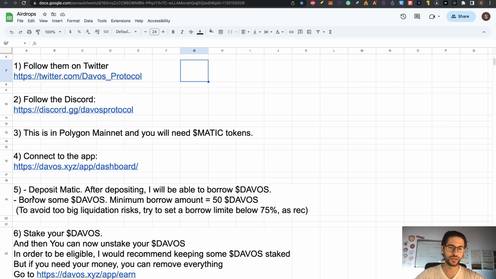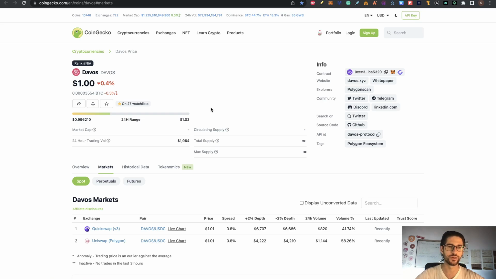After depositing, I will be able to borrow Davos. Davos is a stable token. You can see that it's listed on CoinGecko. It doesn't have a rank right now and shows infinite supply, so the information may not be completely updated, but this is a token that is stable.